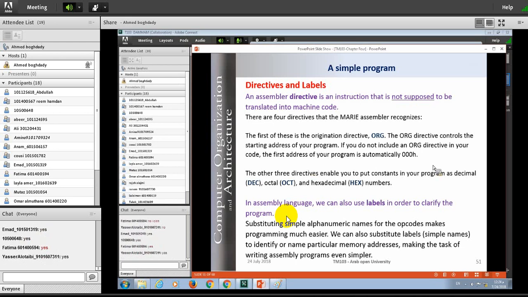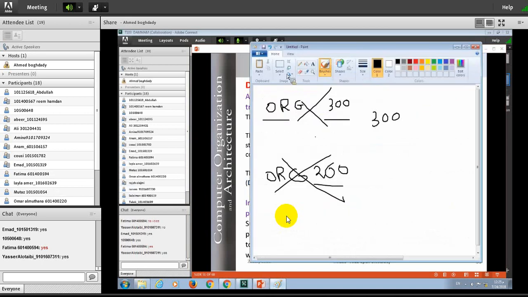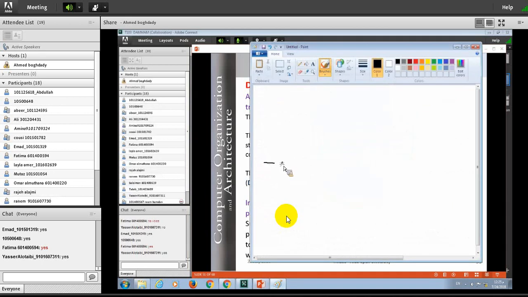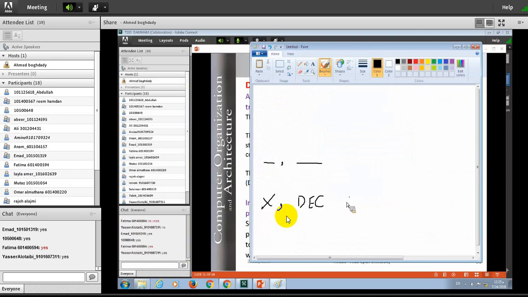We have another 3 directives that can be used to specify the data type. Let me say, it's used to control the data type: what's the value we'll use as an input and output? We can use DEC, decimal, octal, hexadecimal. So the other 3 directives will enable you to put constants in your program. For example, my program will take the input as decimal, or as hexadecimal, or as octal. And always we need to write the label, comma, the directive. For example, the address X, comma, decimal, and it will take the value 10. So address X, decimal, put 10 inside the address.